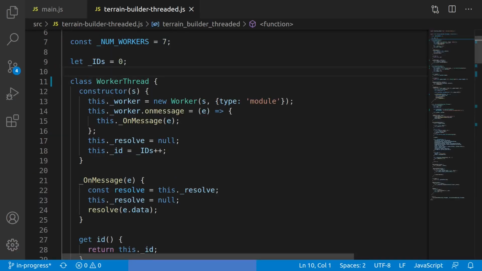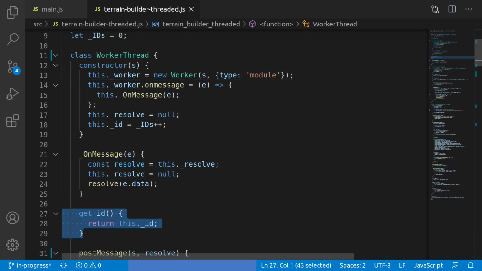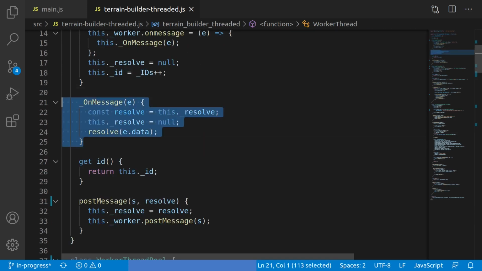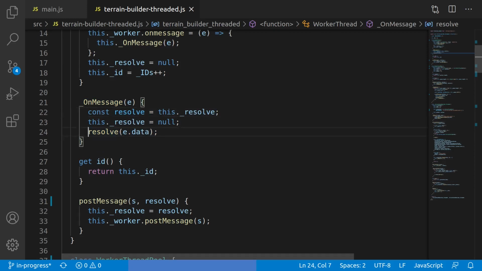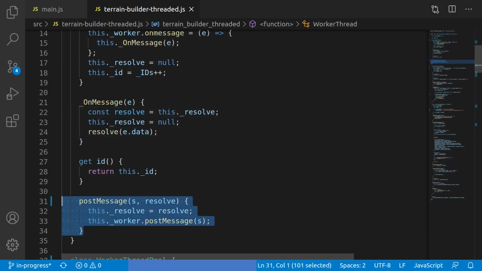The first thing we want to do is make the worker interface a bit friendlier. We'll start by making our own worker class that wraps the built-in worker. We'll extend it by adding an ID. And the reason we're doing this is because it'll make it really easy to make a worker pool that sends work back to the next free worker. There's also an onMessage, which just wraps the worker's onMessage and calls whatever callback was saved for this work item, and a postMessage, which saves a callback and then posts a message to the worker. They're mostly just wrapper code.